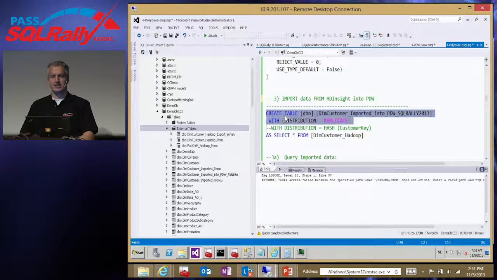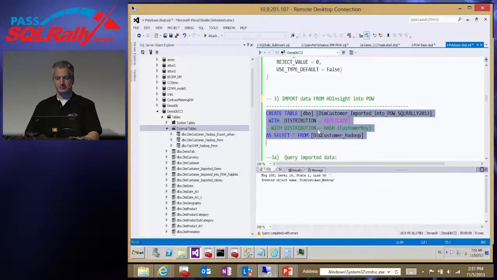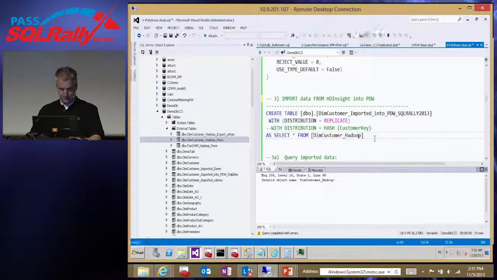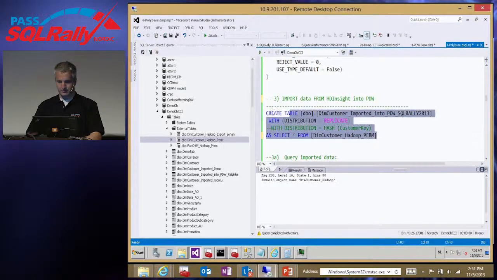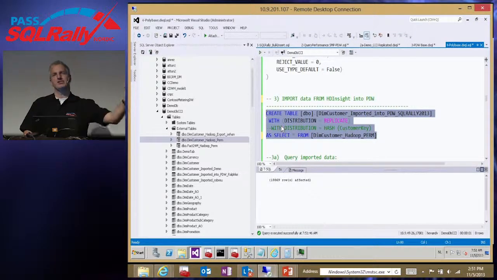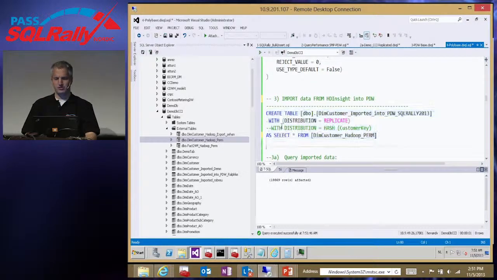Also, if I would like to import data from Hadoop, I can say, well, create a local table. I specify the distribution like replicate, like copy on each of the compute nodes. And I run a select star from my source data, renaming it dim customer Hadoop. And now I just read data that resides on Hadoop and imported it into PDW.